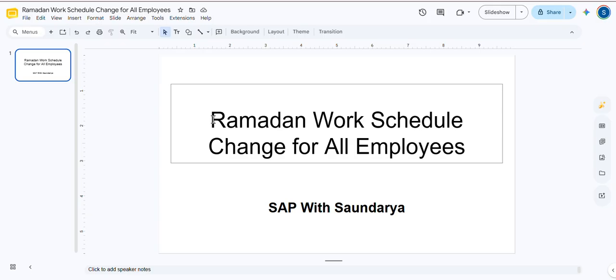So today we are going to deal with one of the most seen support situations that comes into your organization during Ramadan: updating work schedule changes. Mostly during Ramadan in UAE or other Middle East companies, the employers want to update the working hours of the employees. Usually it gets reduced by 2 hours, so from 8, it gets reduced to 6. And the support people have to manually update the records. So how do we do it in SuccessFactors?